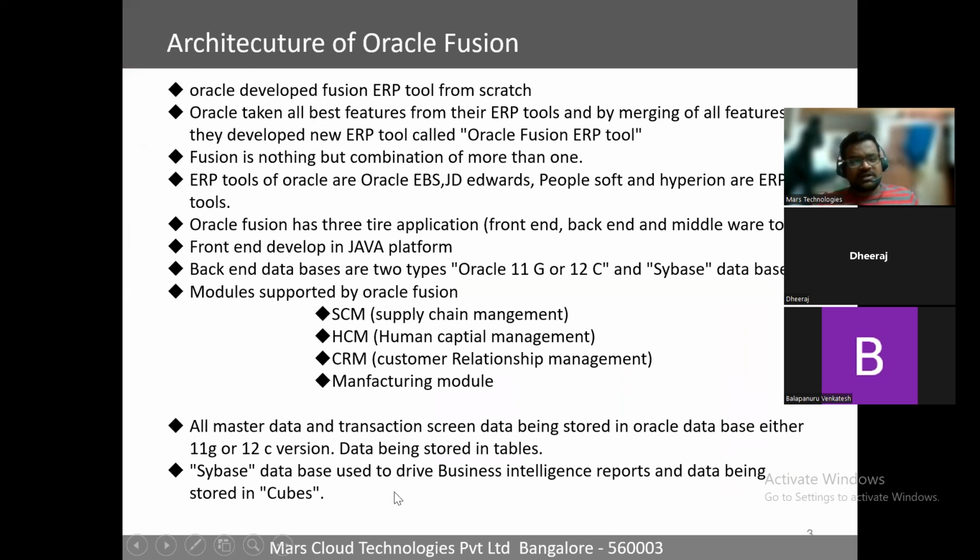So here currently we are on the R13 22C version. And if you come to the database, Oracle Fusion is using 2 databases. One is the Oracle database.